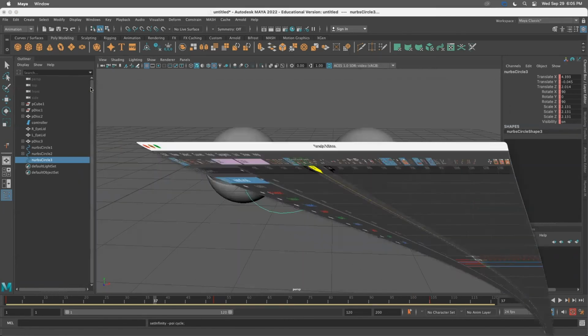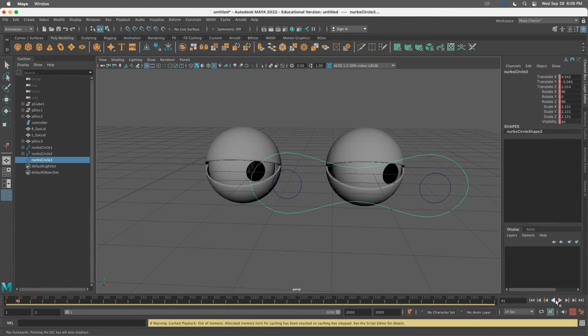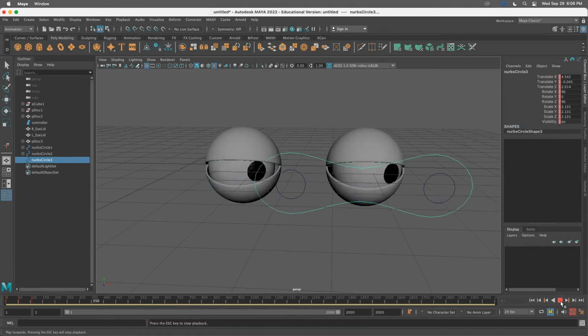Now if you play this, why? I know we have only 120 frames. That's why. Let's go to like 2,000 frames so that we can see the repetition that we created. If you take a look at our timeline, although we have created only 3 keyframes, you see it continuous.